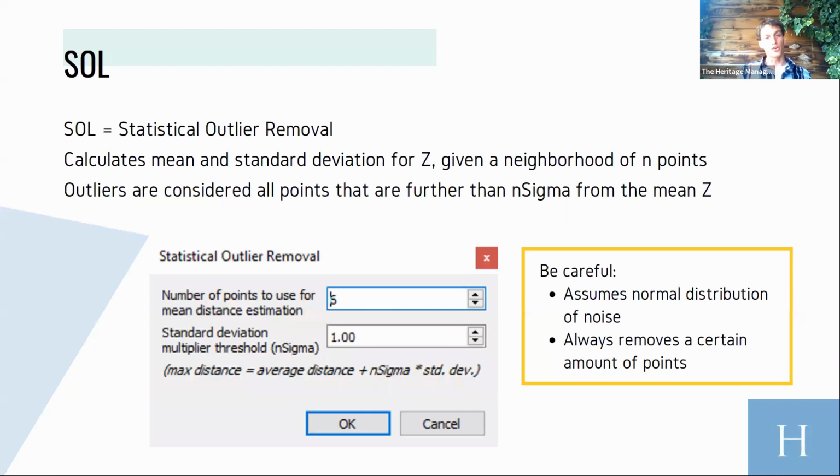And assuming that our noise, because we're here talking about noise, has a normal distribution around the mean, it also means that if we are far away from the mean elevation of a certain object, we can actually consider that point as being noise. And that's what is happening here with statistical outlier removal.